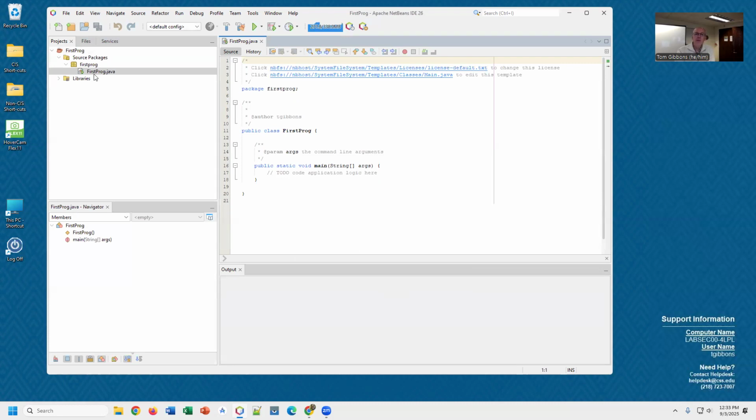It'll create a program file; mine was called firstprog.java. It'll put it up here, and it'll be very similar to what we saw here.